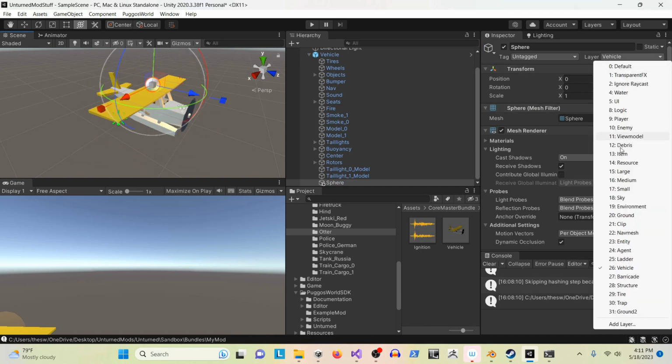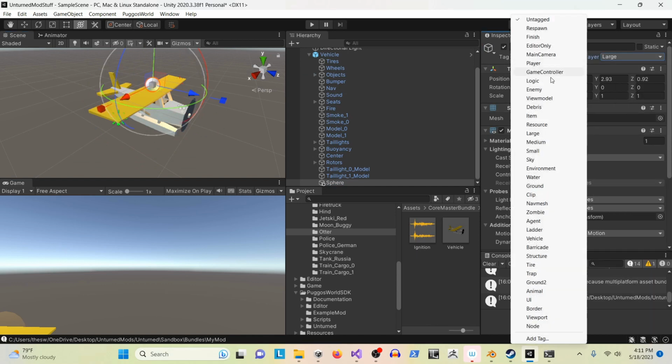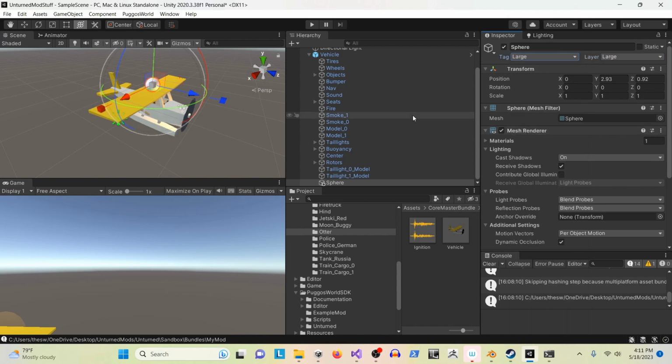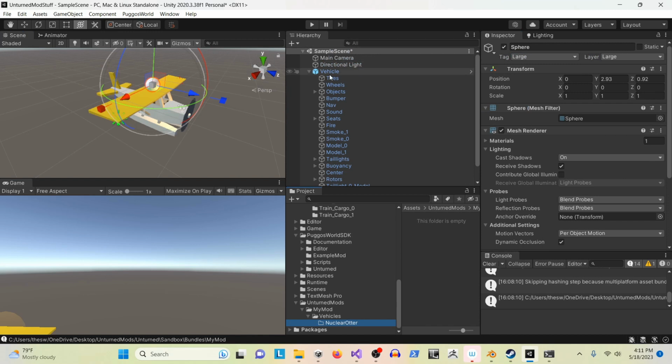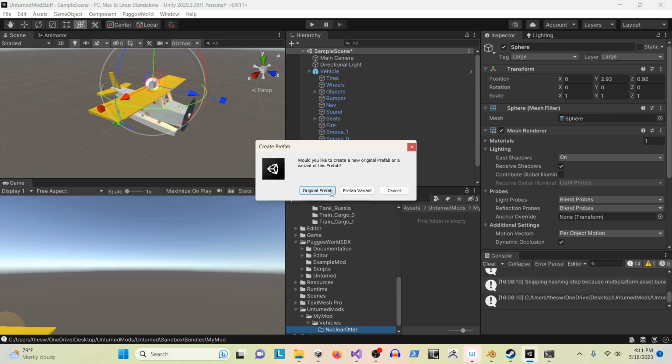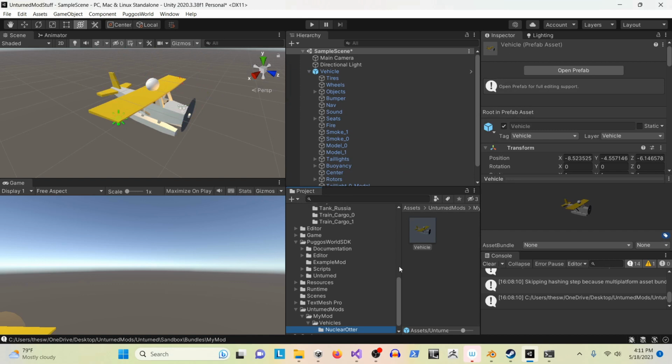Let's layer and tag it appropriately. Large and large. If you don't layer and tag it accordingly, it will not show up as a change in the mod in Unturned. We're going to save the prefab as an original. And now we have the beginning of our mod.